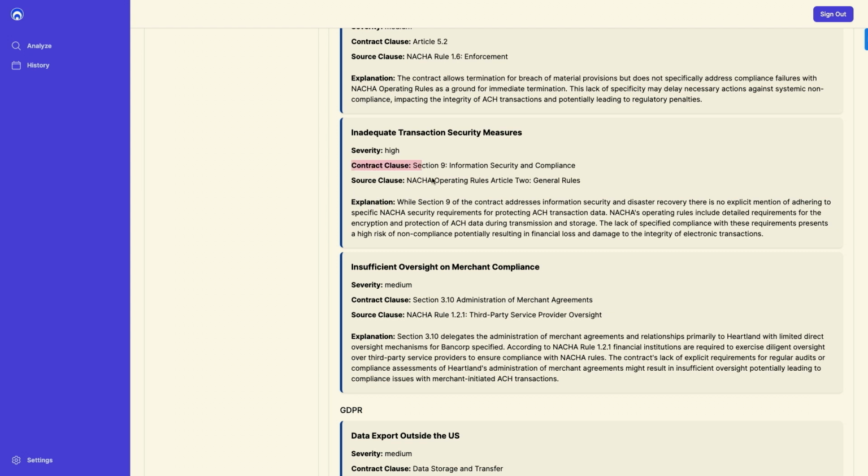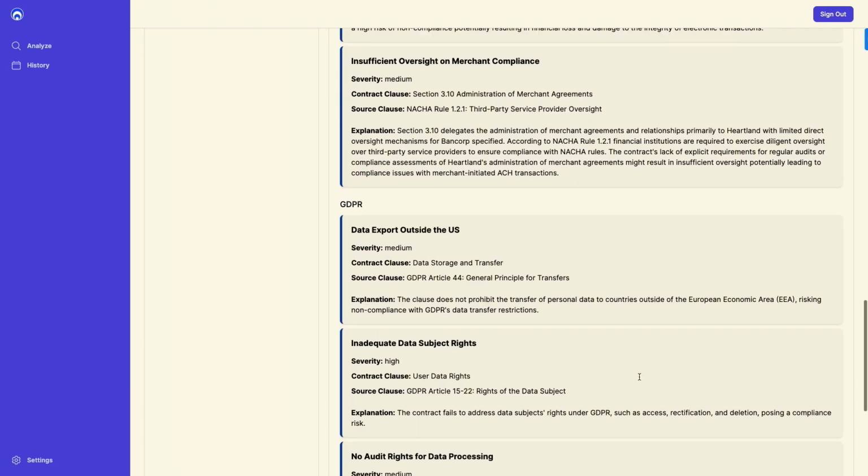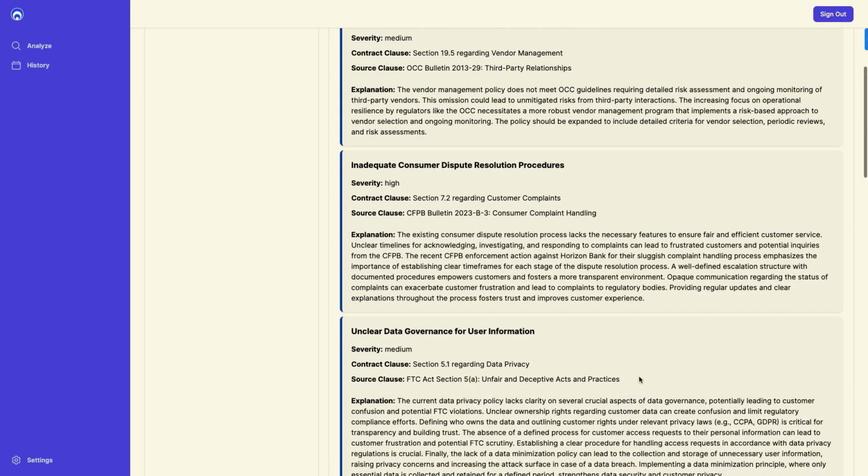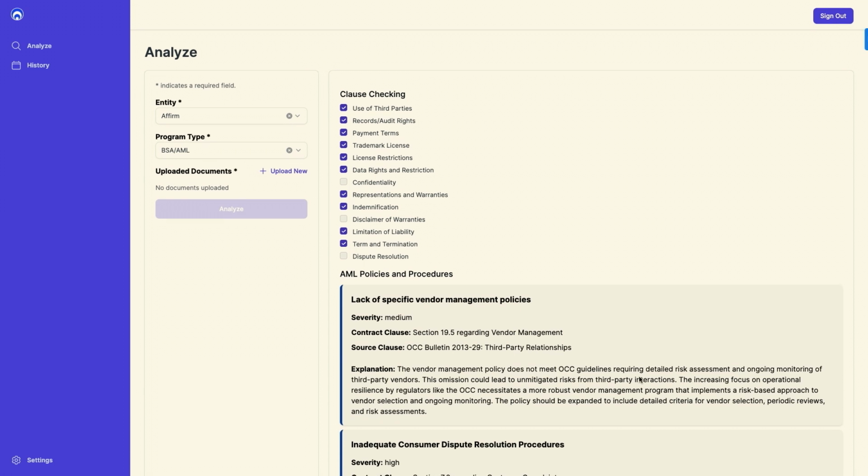It looks like there's no explicit mention of the NACHA security requirements, which is an obvious issue that will need to be brought up with the vendor or third party. And it looks like we've also identified a lack of explicit requirements for regular audits. And so these are all things that we've been able to identify in the hundreds of pages that I just uploaded within a few minutes.